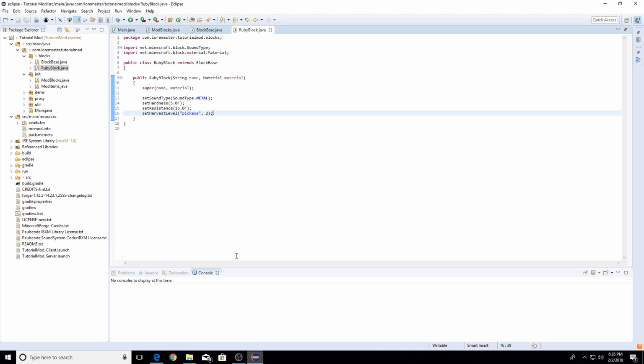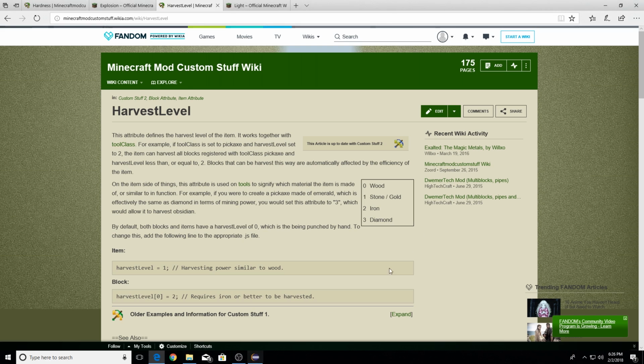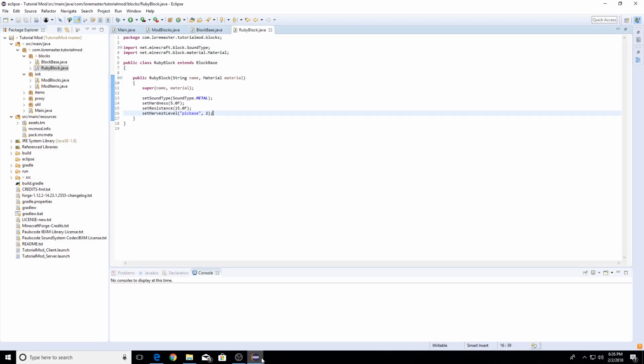So I'm setting 2 because I want you to be able to break my block only if you have an iron pickaxe or above. So if you break it with a stone or a wooden or a gold, it won't actually drop anything. It'll just kind of break the block. That's how I want it to set mine, I guess, for demonstration purposes. So after harvest level, you can make another space, and we're going to be setting our light level.